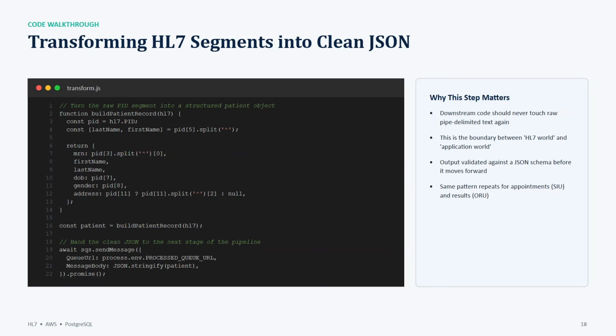Once we have split the message into segments and fields, the next job is turning that into clean structured JSON, something a normal application developer can work with without ever thinking about pipes and carets again. The function pulls the pieces out of PID and builds a proper patient object. From here, we hand that JSON off to the next stage of the pipeline. This is really the boundary line. Everything before this function is HL7 world. Everything after is just normal application data.